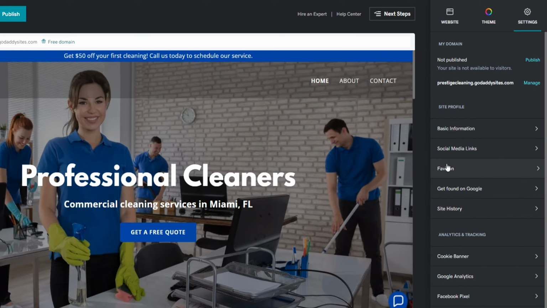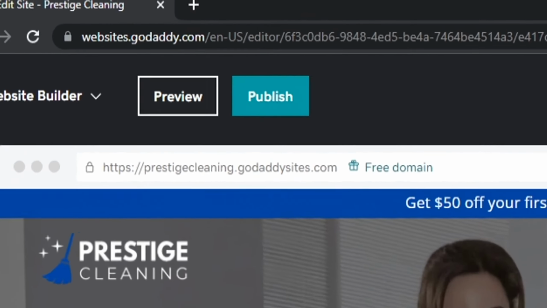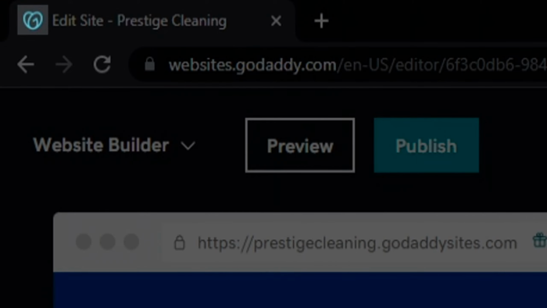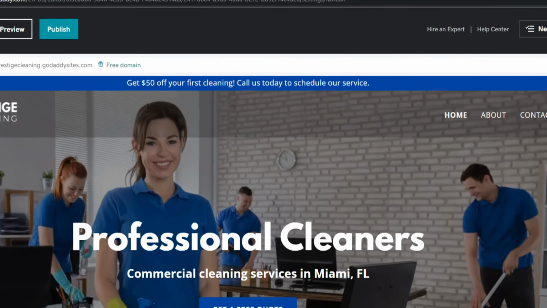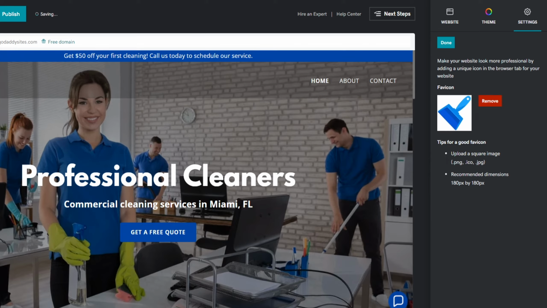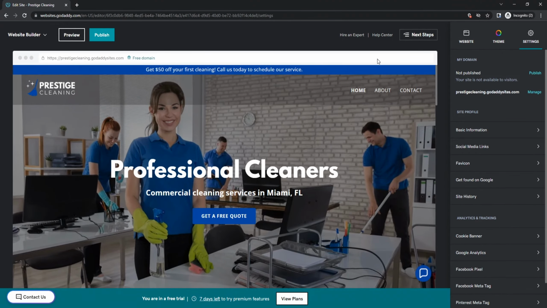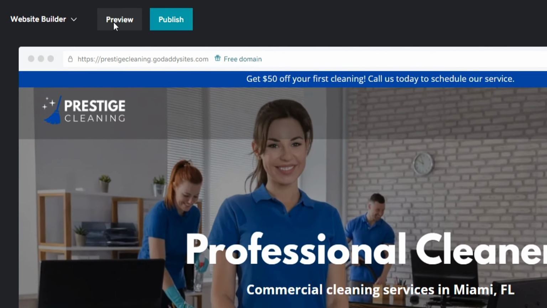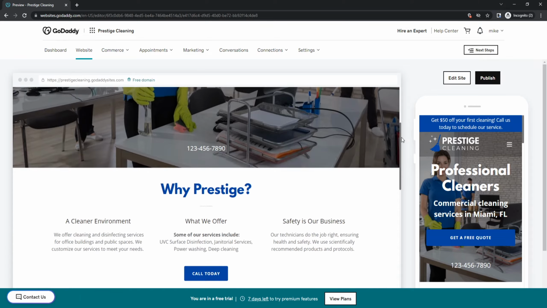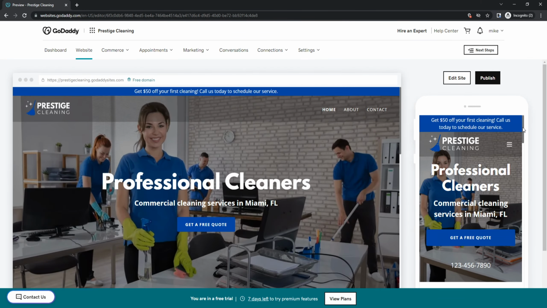Next, let's add a favicon to the website. This is the small logo that appears in the Browser tab for your website. Click Upload, add the favicon to your website, and then click Done to save your changes. When you're done making changes to the website, you can preview it by clicking here. This shows you both the desktop view and the mobile view.